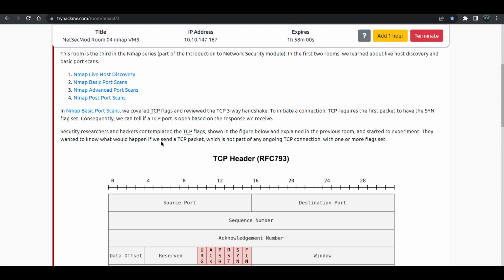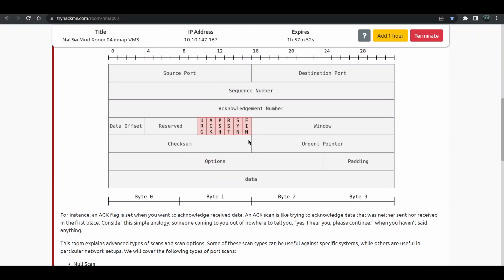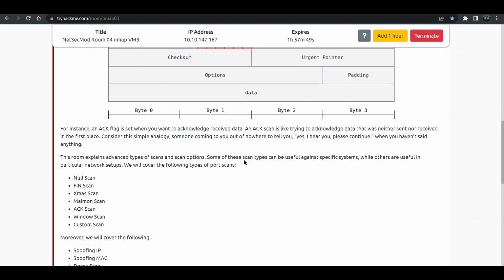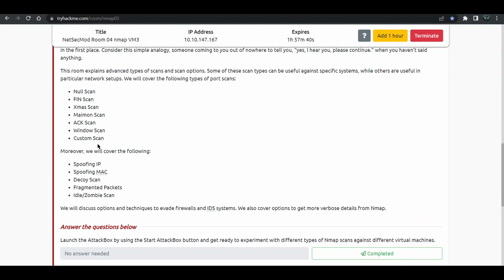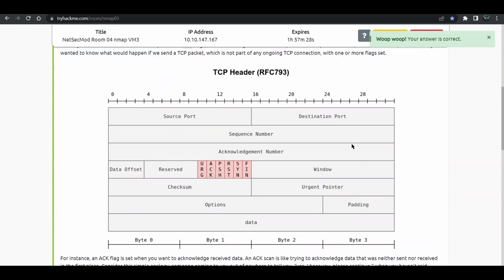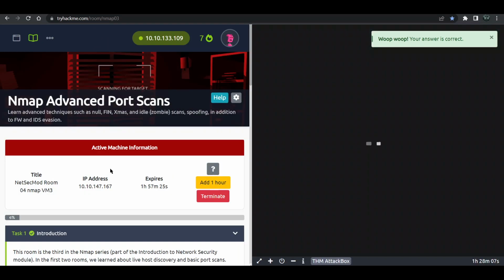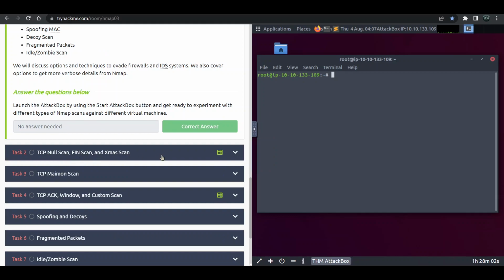In the basic port scan we saw the TCP header, RFC 793, that is the TCP connection. We have studied this. In this room we'll see these types of scans: null scan, FIN scan, Xmas scan, maimon scan, and many others. These are used most frequently, mainly for the advanced. We have already started our attack box. Let's go to the TCP null scan.